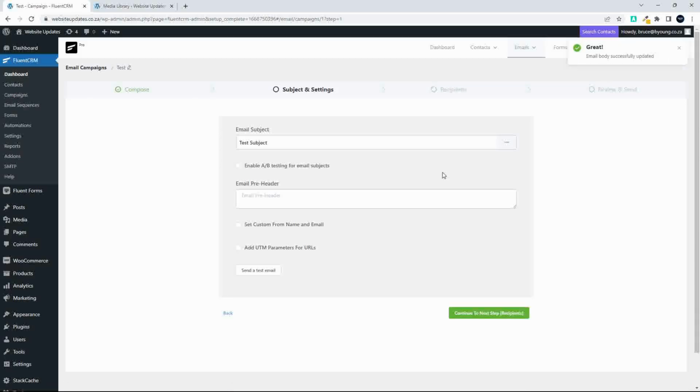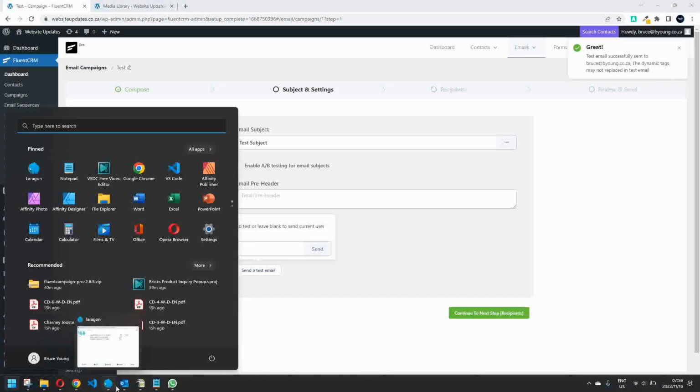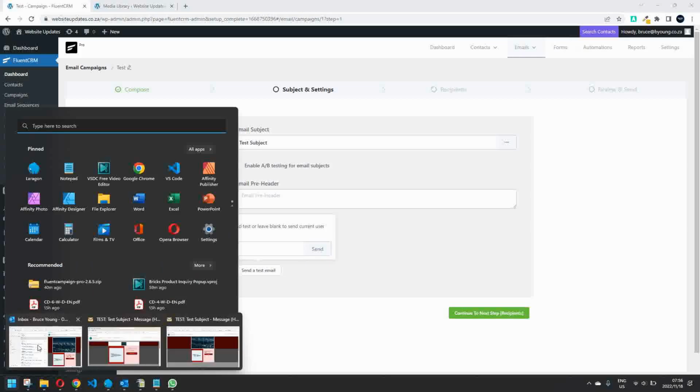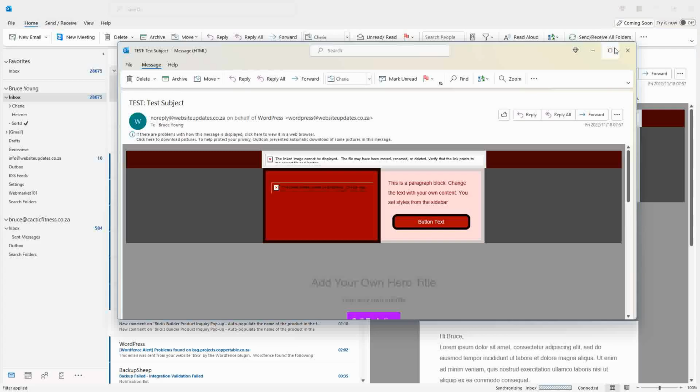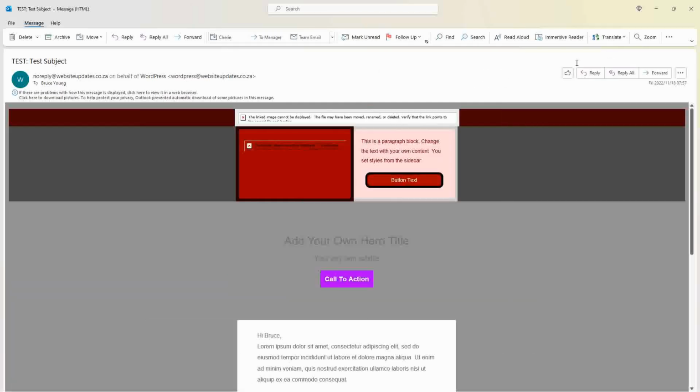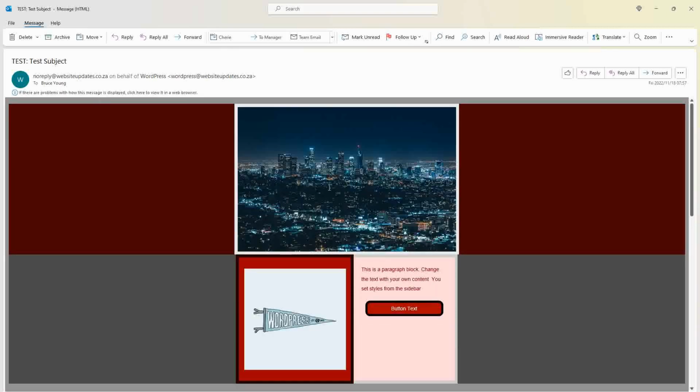So we'll continue to create a test email. So let's send a new test email. Right, email has been sent. And then I'm going to go to Outlook and let's have a look and see what comes through now. Now I'm going to download pictures. So there we have the background image.